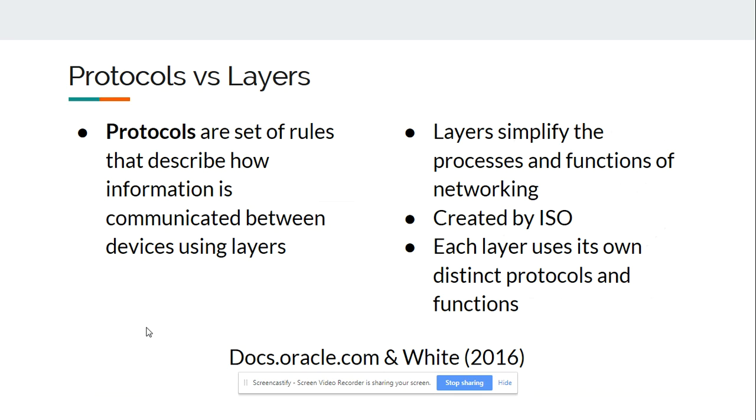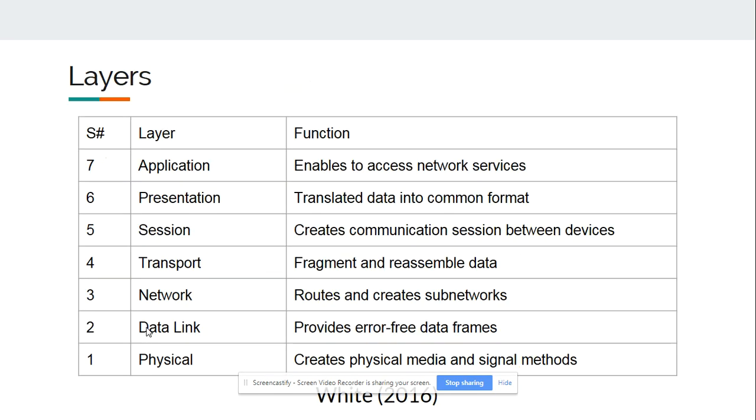Protocols and layers are almost the same, a little bit different. A protocol is a set of rules that describe how information is communicated between devices, but it uses layers. The layers simplify the information, the processes and the functions of the network. They were created by the company called ISO. How the layers work: there are 7 different layers, and each layer has a separate function.